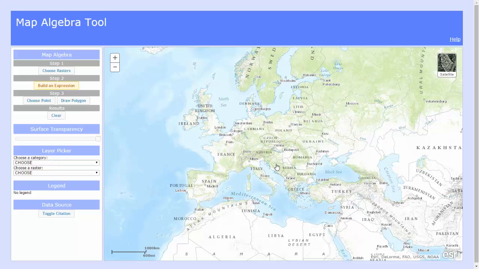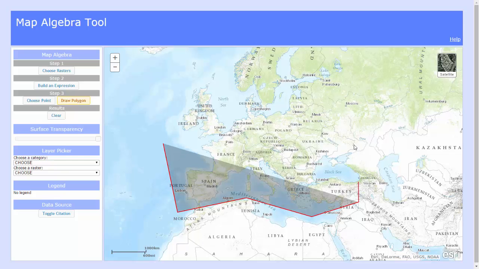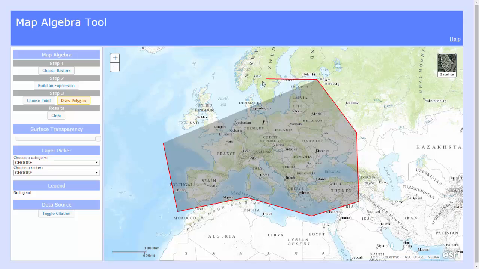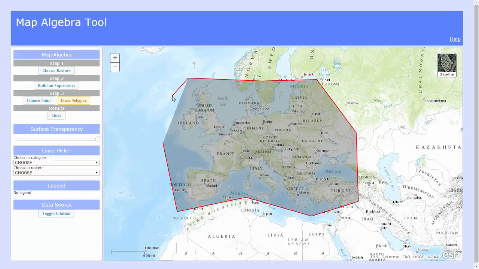Now we need to select an area we're interested in. You can either choose a point and draw a circle around it, or draw a freehand polygon. Because we want to examine an irregular area, we'll draw a polygon. Each time you click, you add a vertex to the polygon. And we'll select most of Europe. And then double-click to complete the polygon.